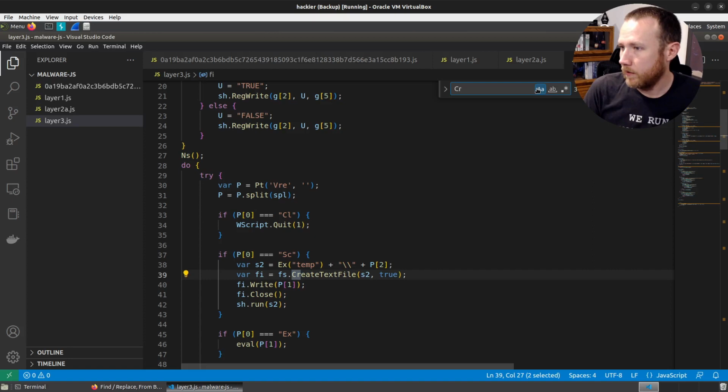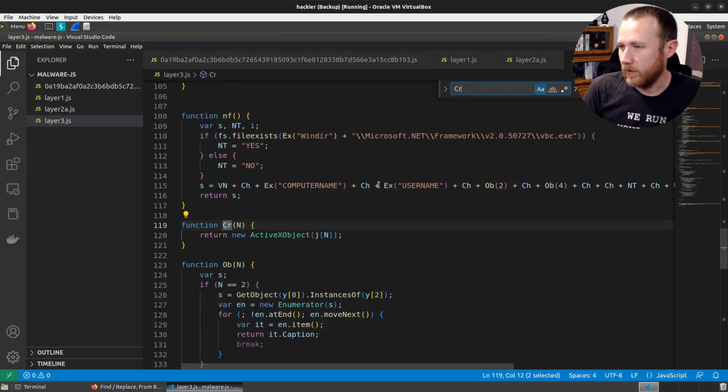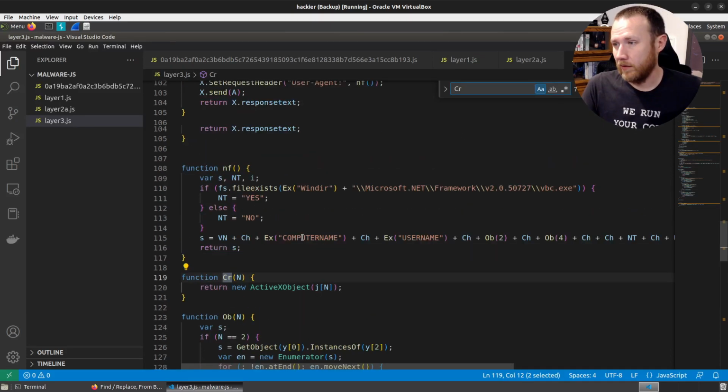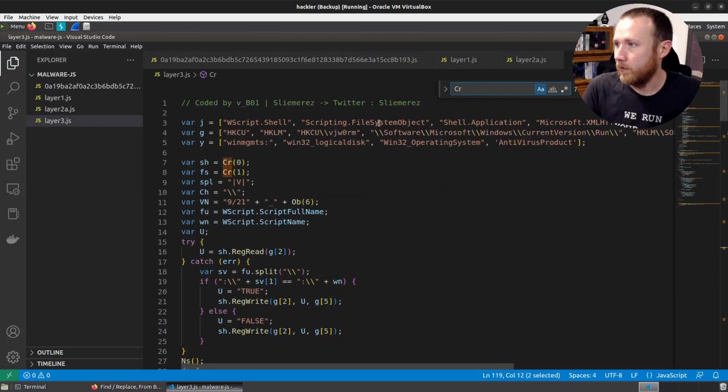Include case here. Here we go. CR is a new ActiveX object of type J sub N. What's J? Probably the top. 1, 2, 0. Oh, Microsoft XML HTTP. Okay, so let's go back to what we just saw.